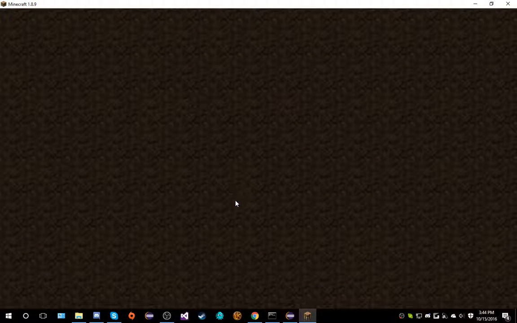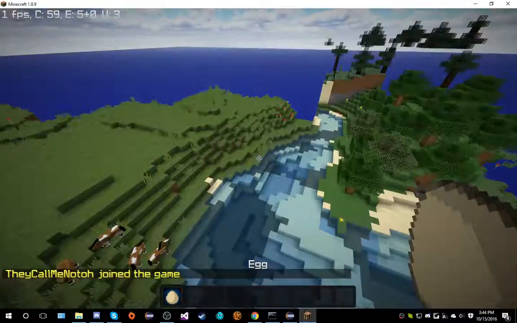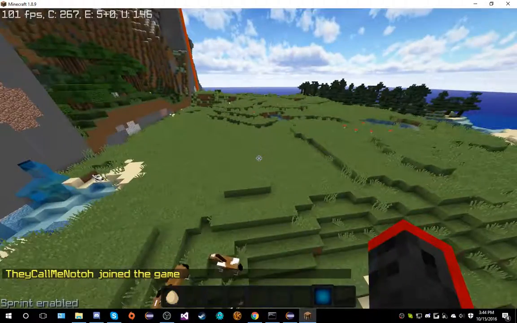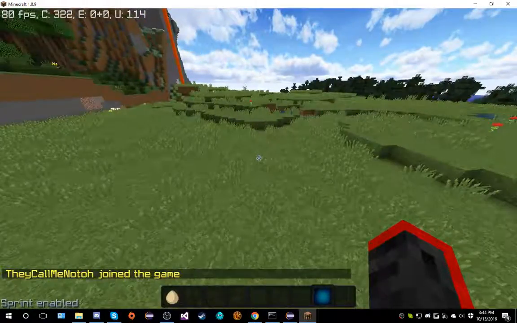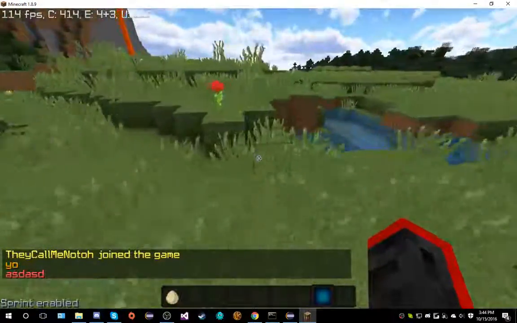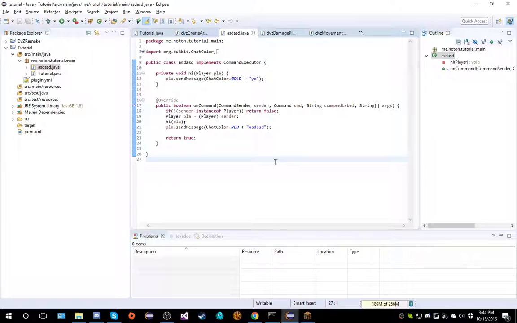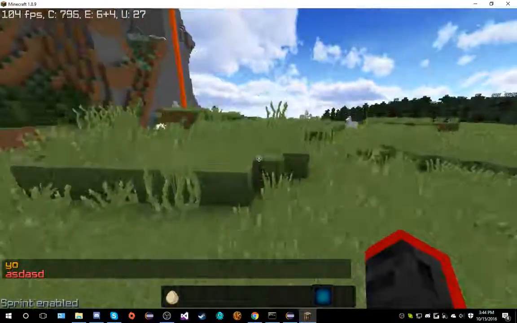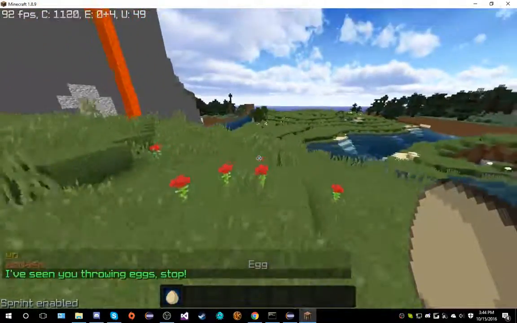So now I'm going to just join localhost, and okay, so we have an egg already. So firstly I can do /asd yo asd, so it goes to the code where I called the method yo, and then asd. It's a bit weird, but that's how you do it.